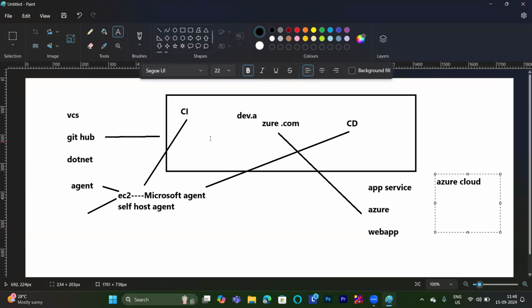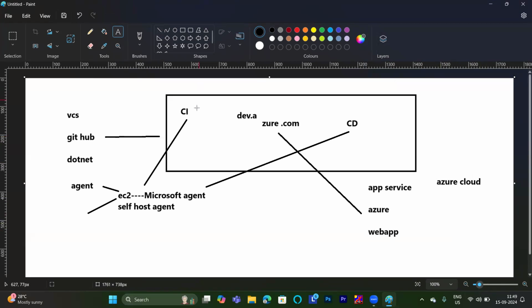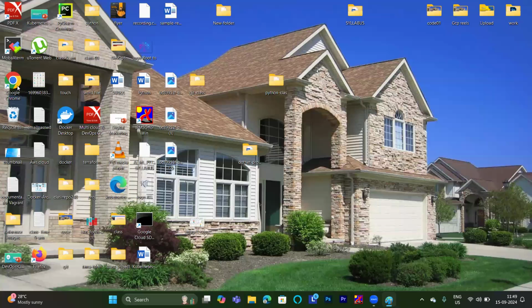Now see what we are doing here. I'm creating one self-hosted agent, and I'll create it on AWS. And I'll create the deployment platform, App Services, which is one of the services of Azure. Here we are going to deploy our application by using a Microsoft hosted agent. Now let's understand how we are going to do it.